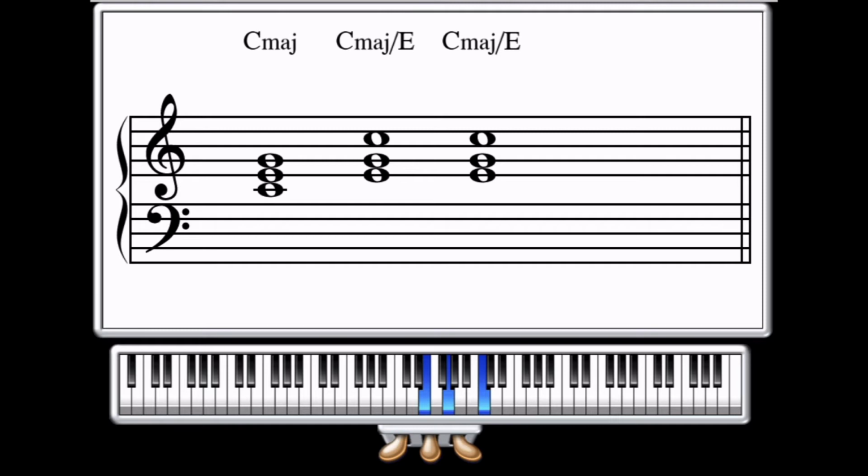Now we have to invert it again to the second inversion. So this E goes up an octave to there. Okay, so now we still have C, E, and G, just in a different order. Now this G goes back above it, and now we have the C major chord in root position, back again, just like that. So it goes like that.